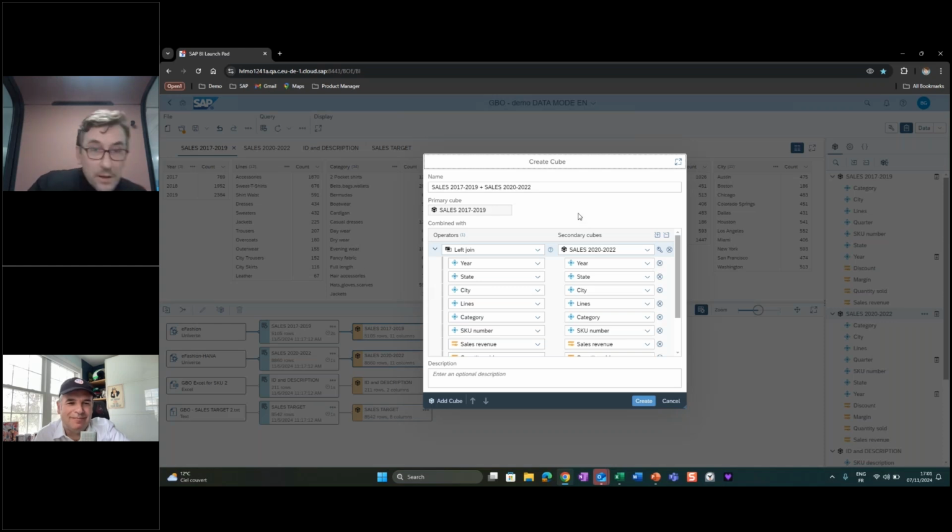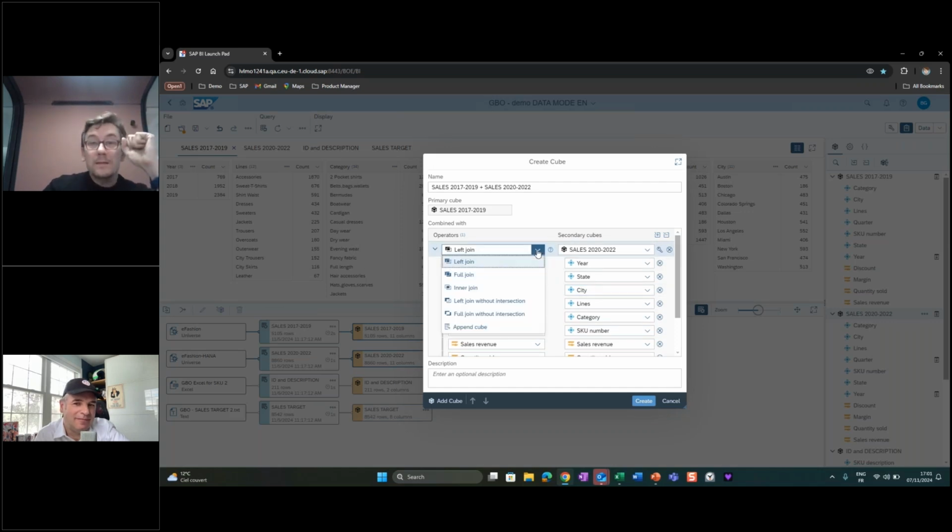First of all, to enable the synchronization between two cubes, you can see that it has detected common columns thanks to the same name. You can choose the operator that you would like to apply. Operators sound technical, but guess what? It is not really technical. So just to let you know, you can do a left join, a full join, inner join, left outer join, or a full outer join, or you can just append cube.